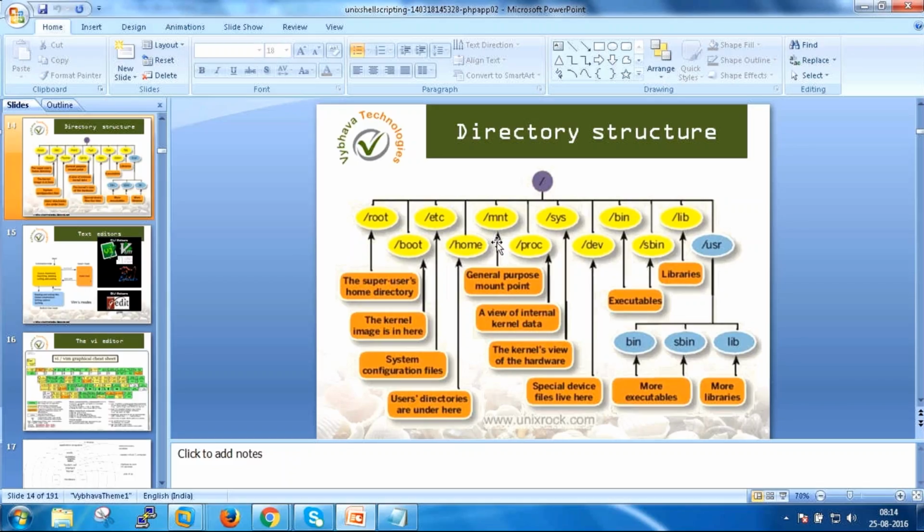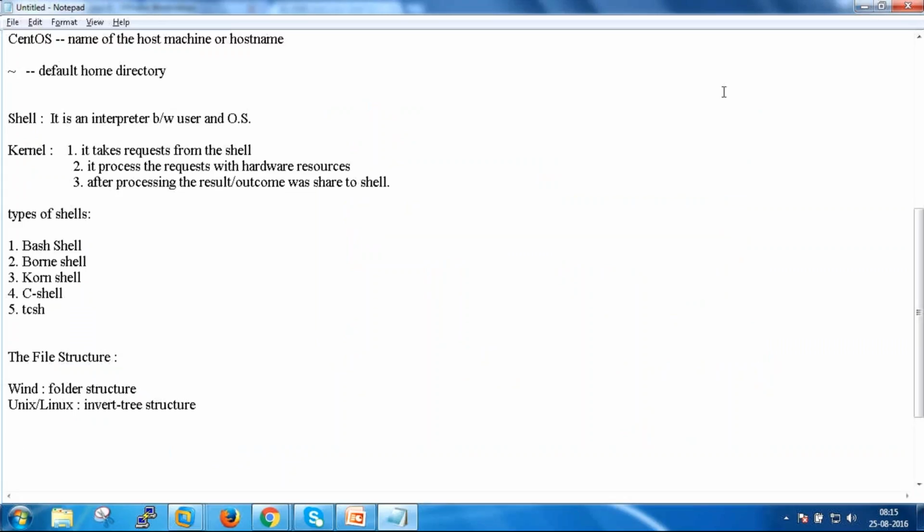Until and unless we know these directories, even if we know the commands or something else, it is meaningless. If we are aware of this structure, then only can we easily understand what exactly is happening inside. Ready? Yeah. Yeah. So that's what, Vinod.